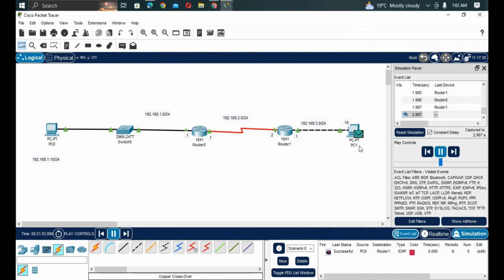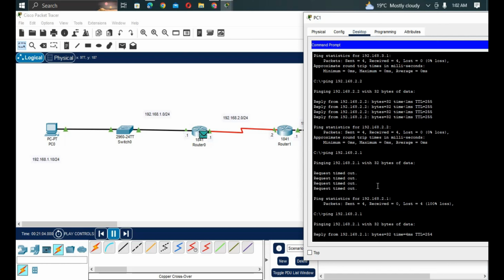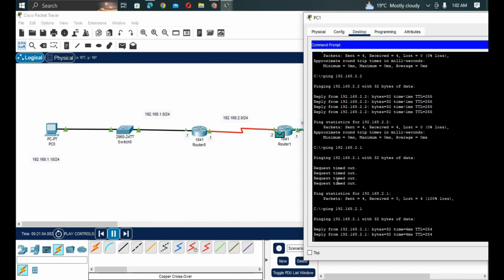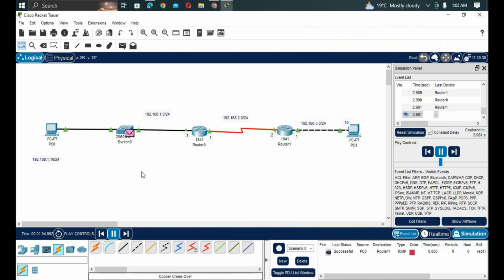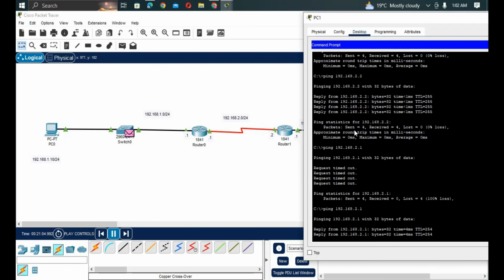So also while you are on this PC1 here, now we are able to ping 192.168.2.1. Initially, before we configured the static route, when we tried to ping 192.168.2.1, it failed because we were told that the request timed out. But this time when we try to ping, it's able to ping. Now, can it ping the network of 192.168.1? Let's try to see that.